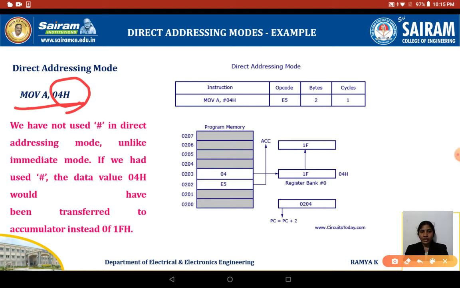In direct addressing mode, whatever data is available inside that 04 address will be stored into the accumulator. Consider this is your accumulator, and this is address 04. Consider that inside 04 you have the data 1F. So 1F is the data available inside 04. Therefore, the content of the accumulator will be 1F. This is your direct addressing mode.